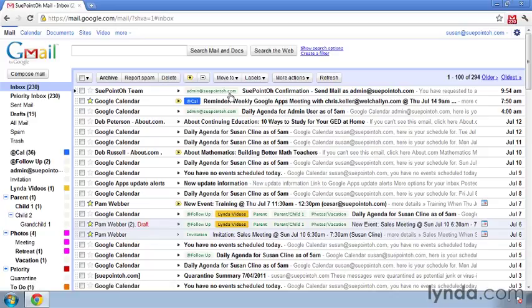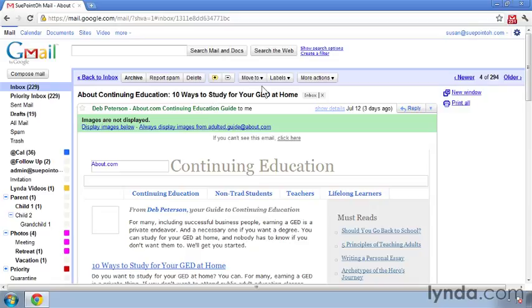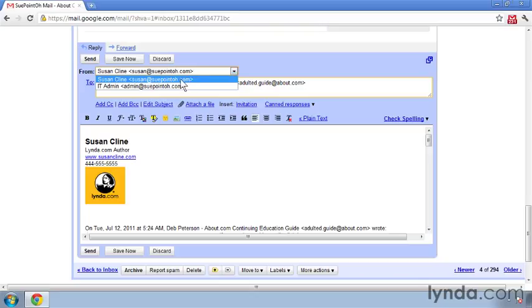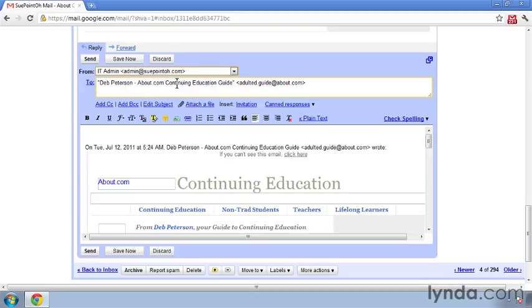Now, if somebody writes me an email at Susan at Sue.0.com, so I select me, that means this was sent to Susan at Sue.0.com. When I respond, if I want to change the reply from address, I'll select change, and then I'll select the reply from address. This will be sent from admin at Sue.0.com.